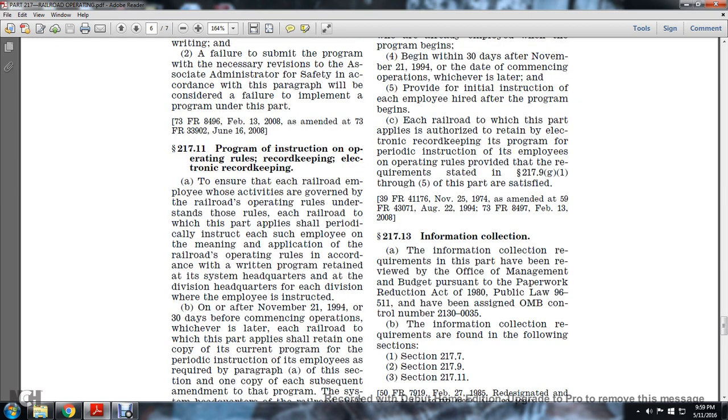217.13. Information collection. The information collection requirements of this part have been reviewed by the Office of Management and Budget pursuant to the Paperwork Reduction Act of 1980, Public Law 96-511, and have been assigned OMB control number 2130-0035. Information collection requirements are found in the following sections: 217.7, 217.9, and 217.11.